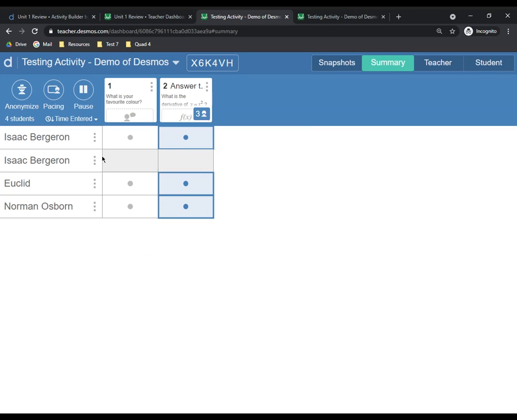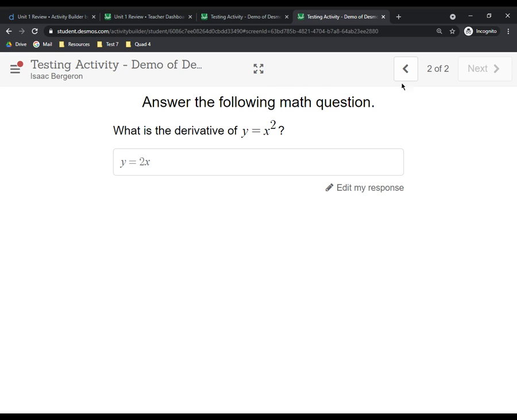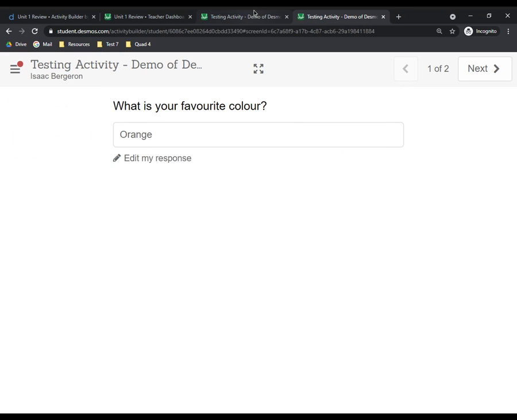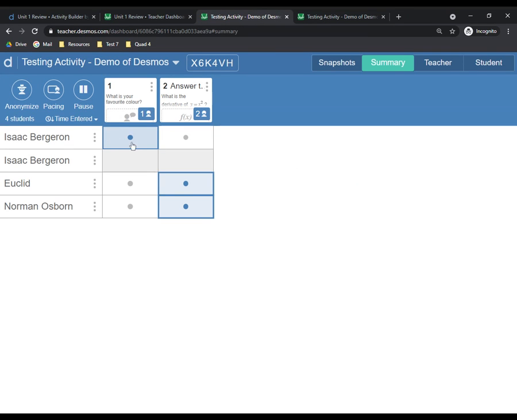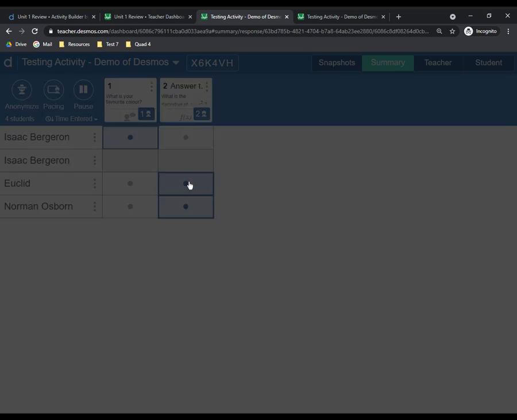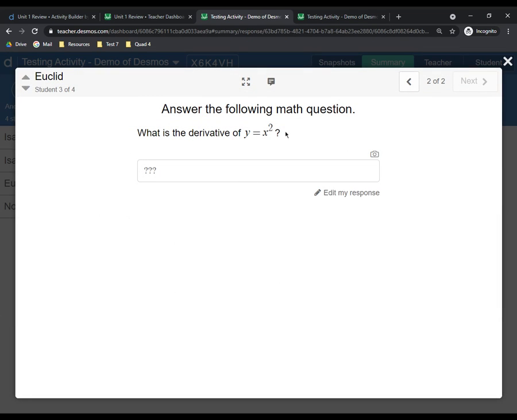So if I go back to summary, we can kind of see where all of our students are in the activity. And you can see they're all sitting on slide 3. And if I move my student, let's say Isaac goes back to the first slide, you can see that he's going to show up here. So you can see individually where everybody is. You can also see if someone hasn't started the activity. And if you click on these, it'll show you the student's screen.